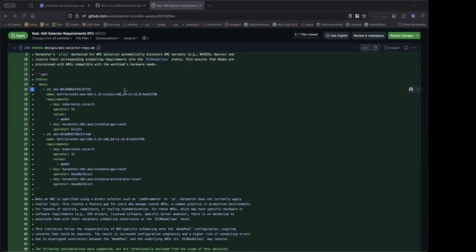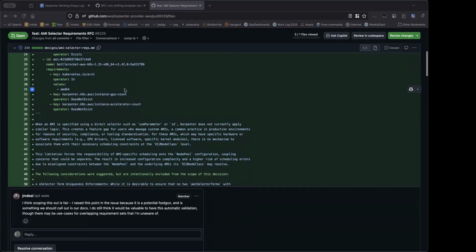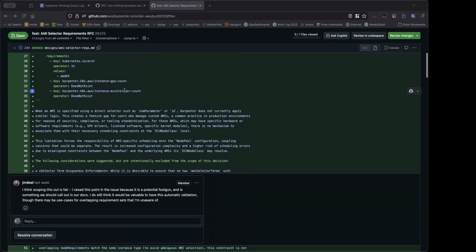And Karpenter basically injects requirements onto each of these AMIs to indicate that if an instance type matches these requirements, I should choose to use this AMI. We can't support that same functionality for standard AMI selection because the only information that we get from the DescribeImages API is the architecture. So we pretty much just know, can it launch on an ARM64 node or an AMD64 node? And that's kind of all we have available to us.